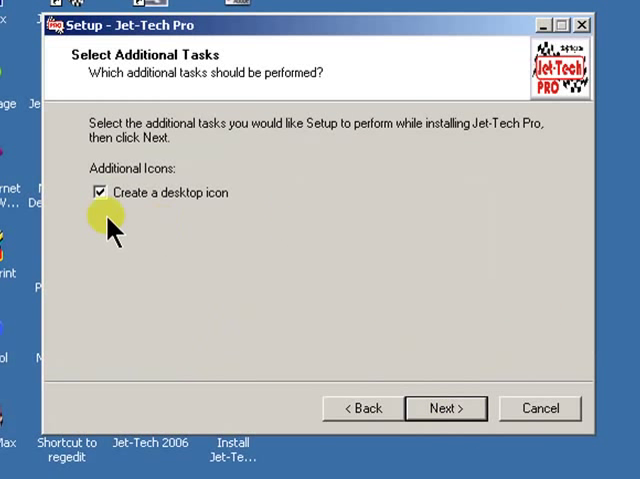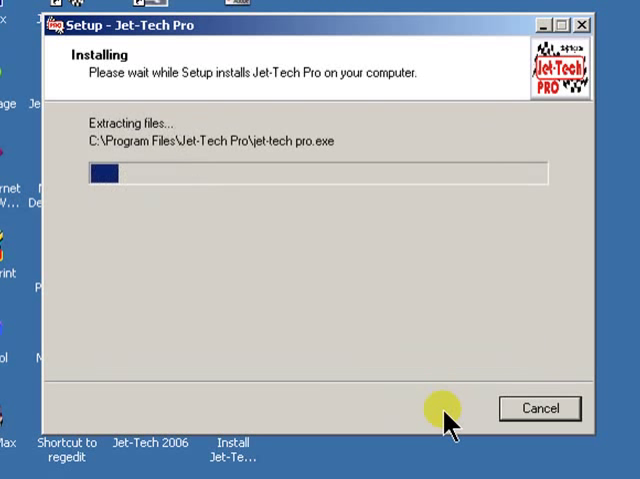Leave this box ticked so that a desktop icon will be created for easy access to the software later, and next, and then install. And the software will install onto your computer.